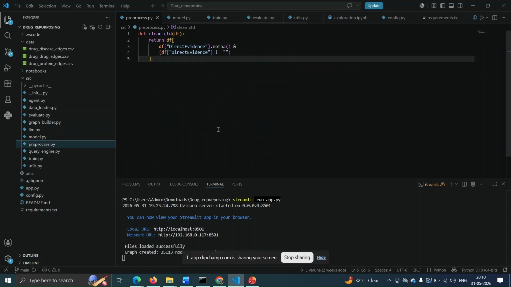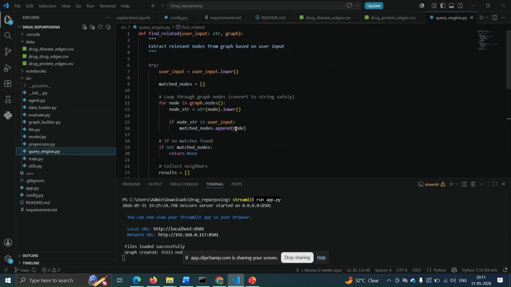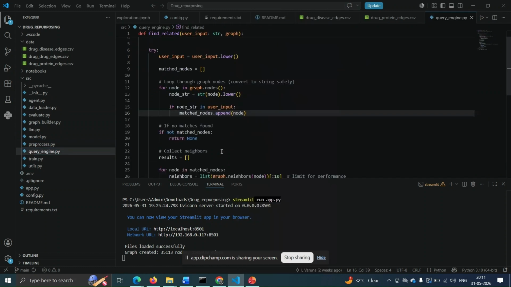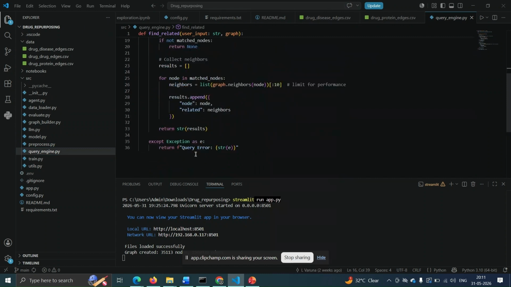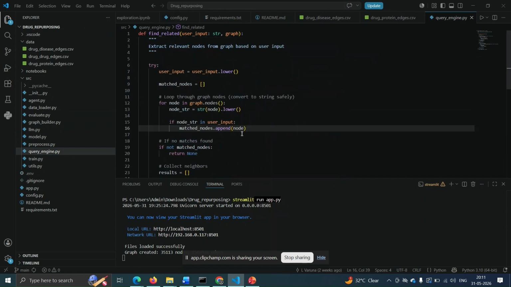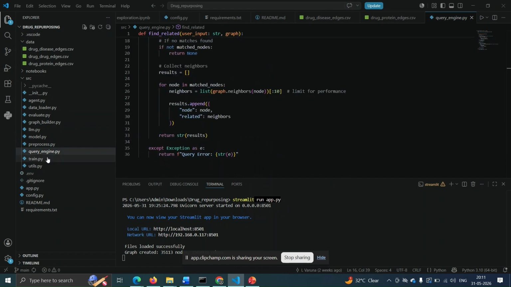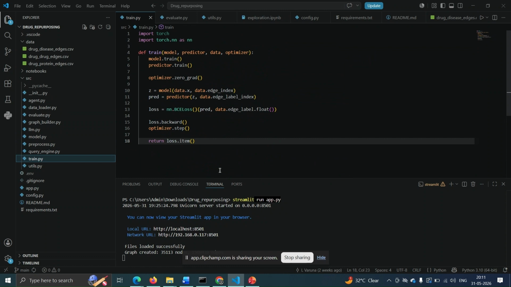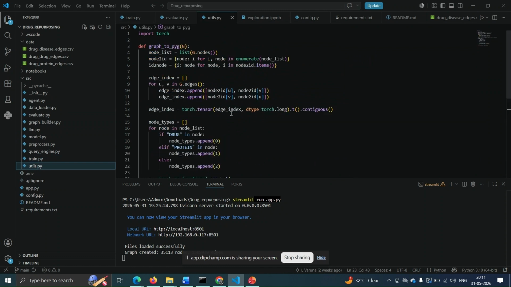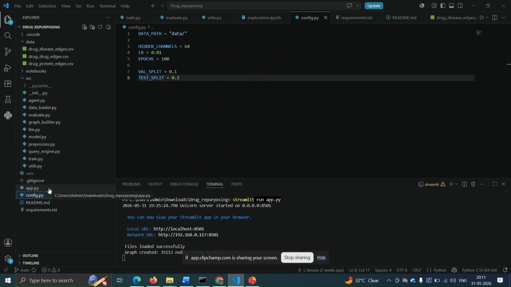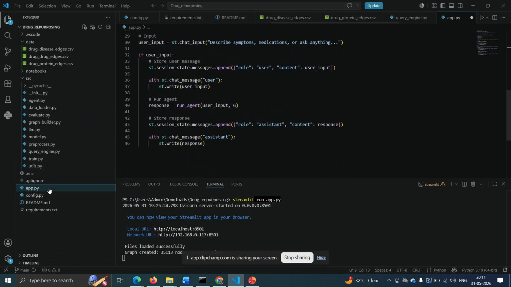And then this is the pre-processing, the cleaning process of the CTD data set, where we keep only the required columns, not everything. This is the query engine. This is what runs whenever we give a prompt; it extracts the relevant nodes from the graph based on the user input. This is the training code where we train on the entire data, and this is the utils. And this gitignore is for the GitHub process. This is our config.py file, and then this is an application file.